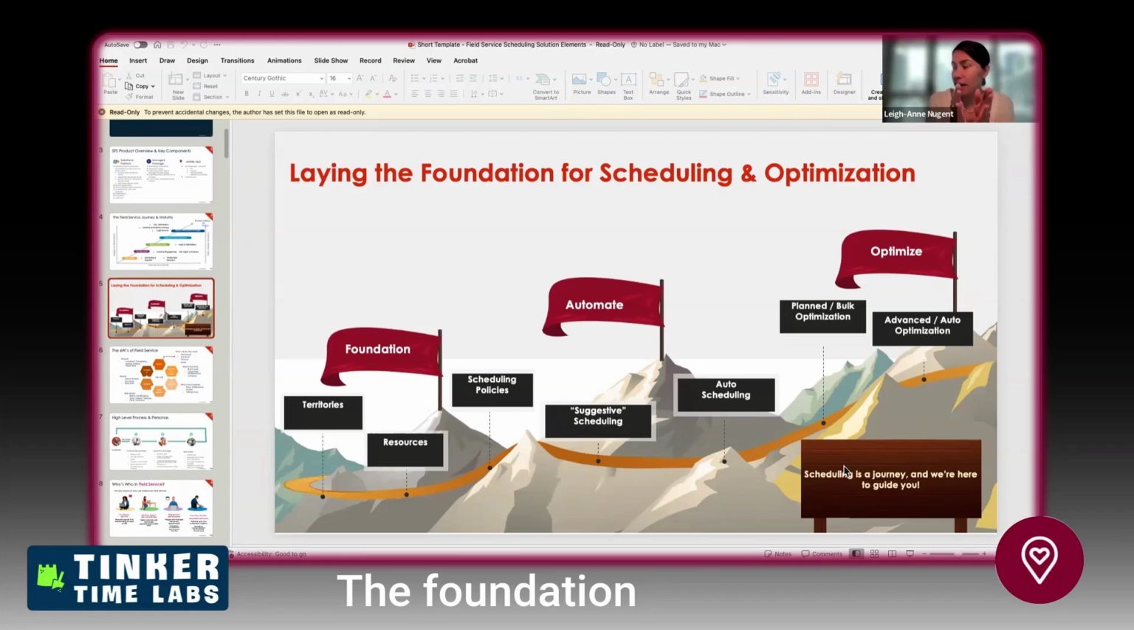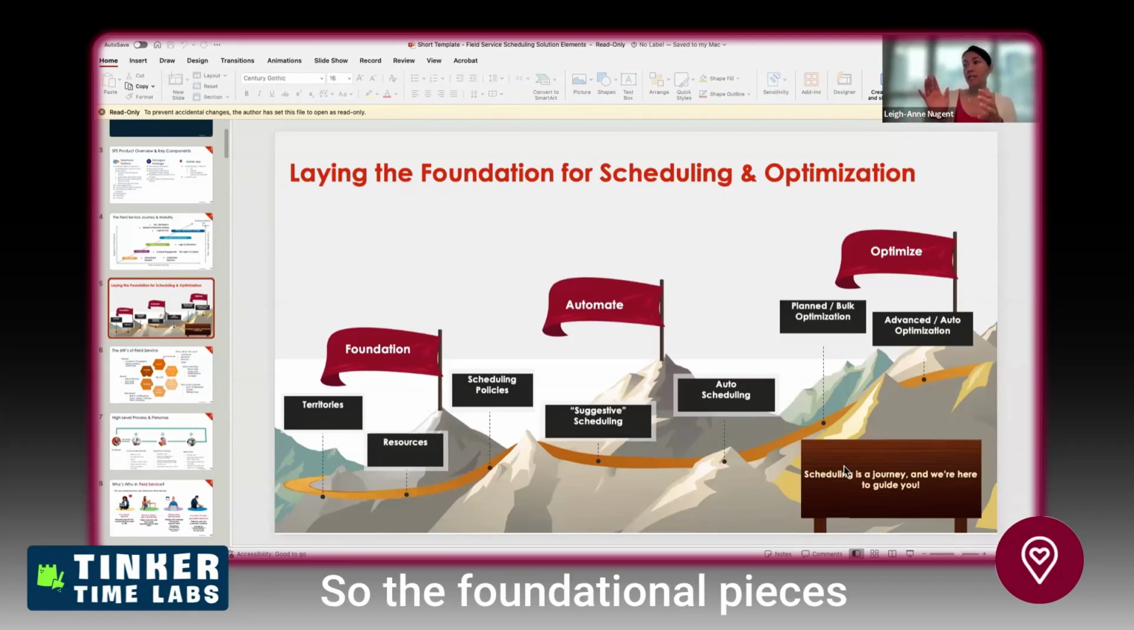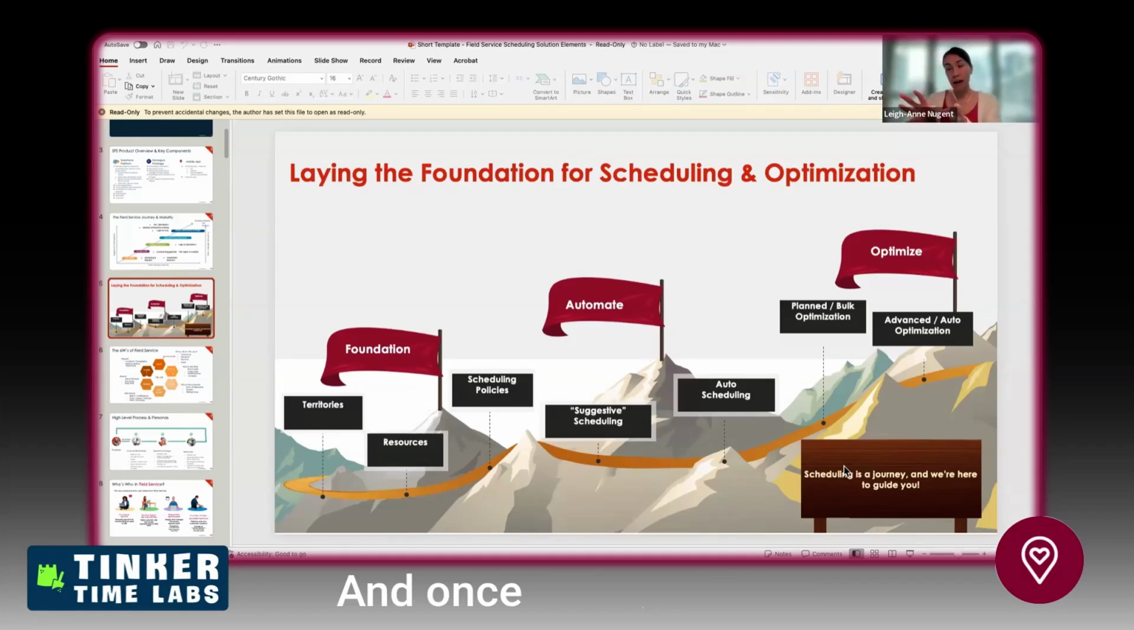The foundation elements for scheduling and optimization is all reference data driven. So if you don't have the right records created, you won't be able to get the results that you're looking for. So the foundational pieces are territories, resources, and scheduling policies. And once you have those in place, well, you still need the work orders, right? The work orders, the foundation allows you to match the work orders to the territories.